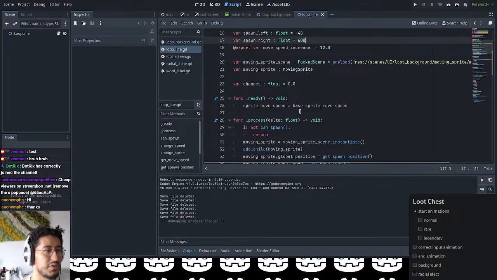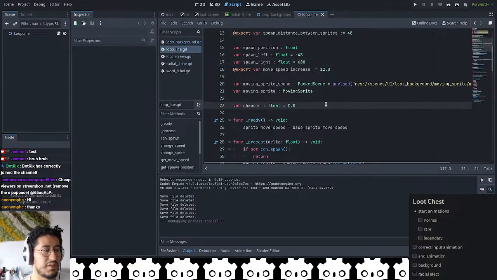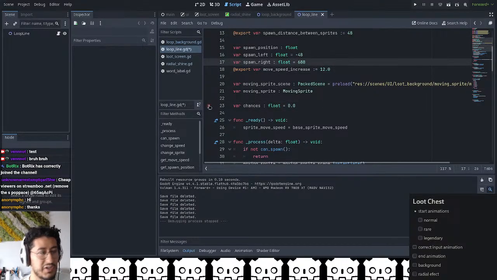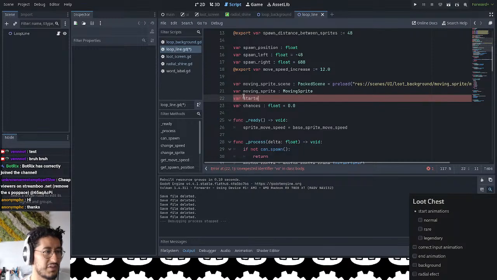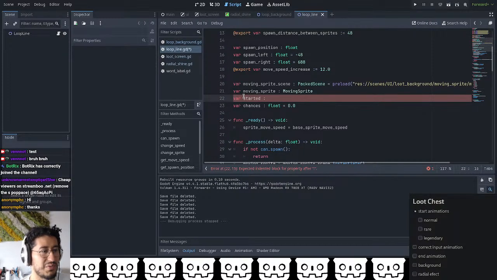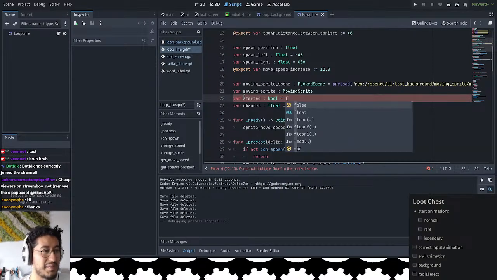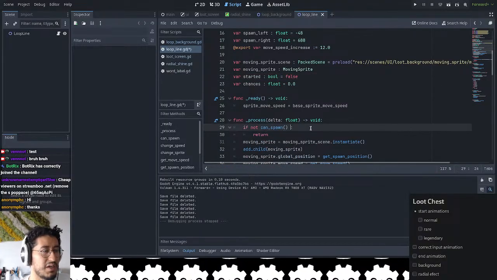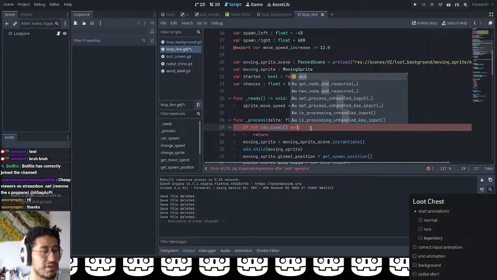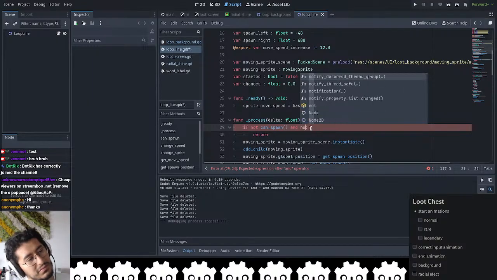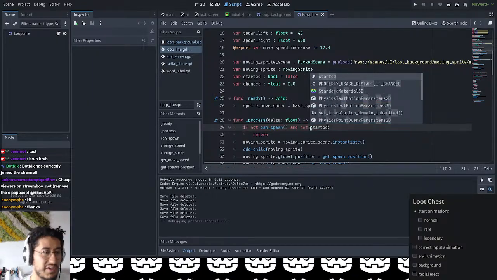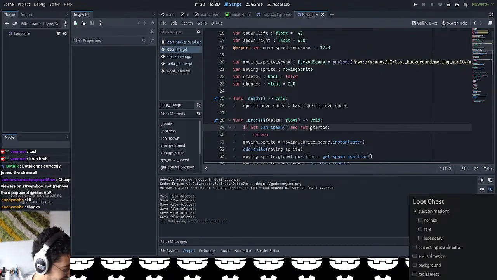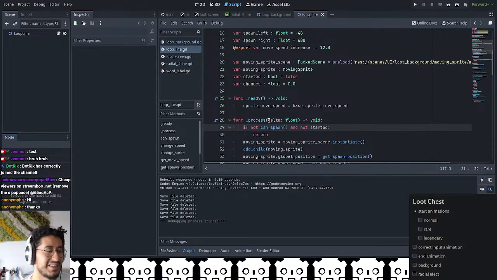Okay, so let's also add an additional variable and call it started. Check it out. With this, we're going to make great things happen. So it's originally false, and we check here process not can spawn, and not started. So if it hasn't started, it's going to return from that. Right, Anonymous? Let me know what you think.